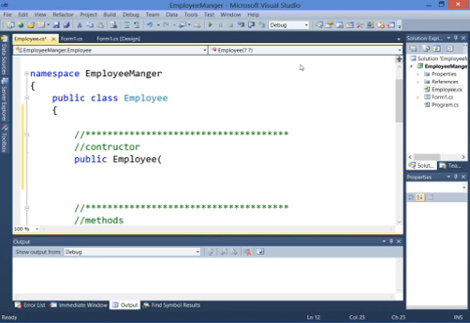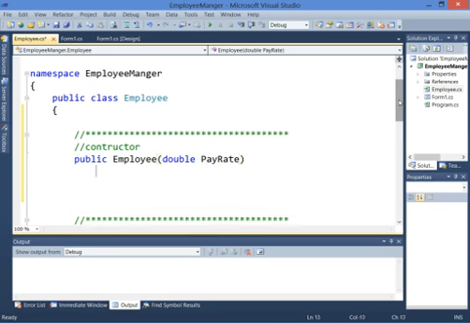Another way might be, in this case, when I create it, maybe I'm going to store his pay information. We're going to do that manually. So when I create a constructor, we can have as many inputs as we want, just like any method. We're going to put a double in here, and then we're going to call it pay. What did we call it before? Pay rate, and we'll put that in there.